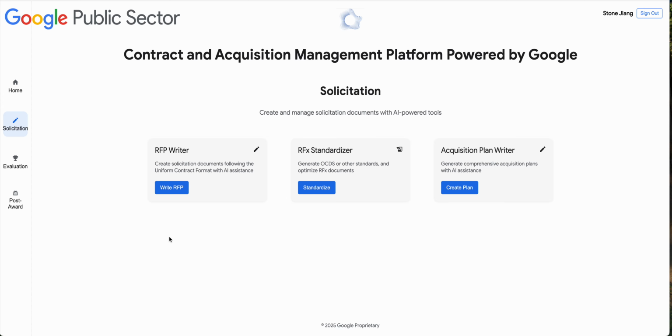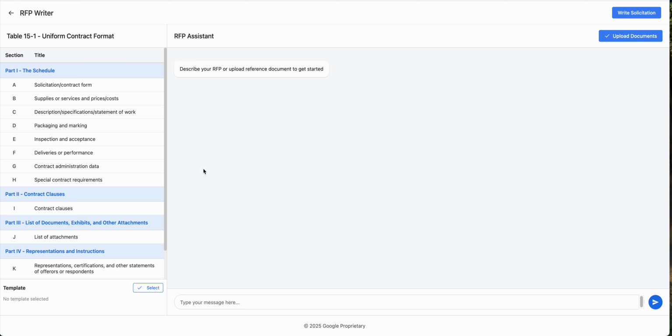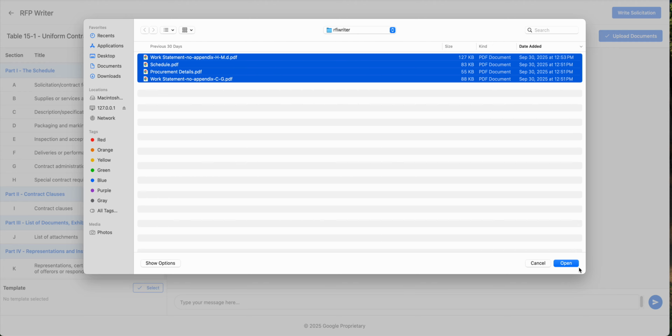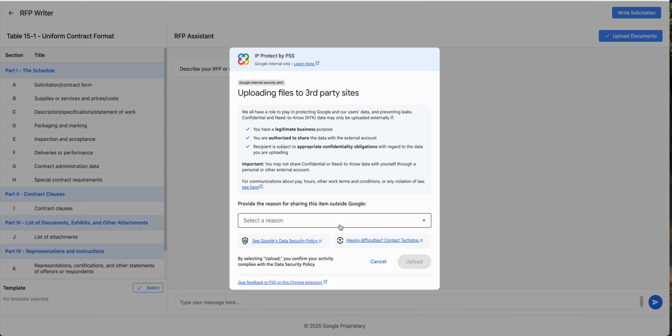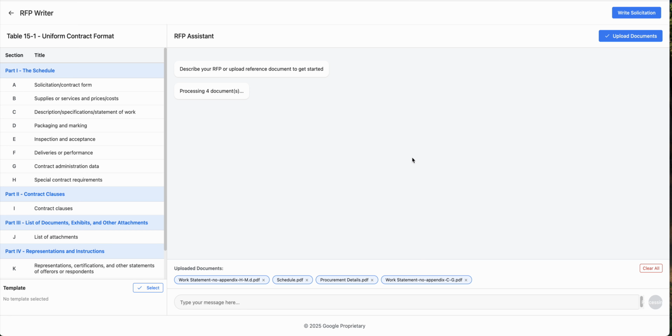I'm just going to showcase these first two. So the idea behind the RFP writer is we're going to leverage agentic AI to not only provide us with a first draft version of an RFP, or this can be an RFI or an RFQ as well, based on what we're looking to acquire, but also have the AI write that in a way that's compliant with federal regulations. And so I'm going to start just by uploading a set of documents, and I'll explain what this app is doing once we do that.